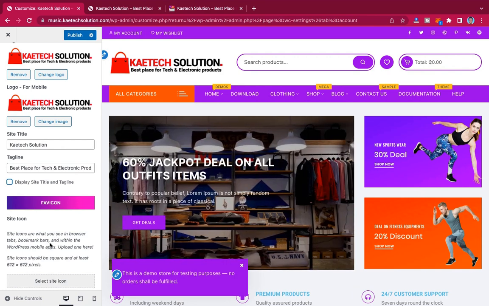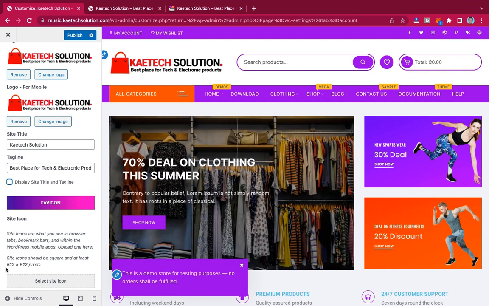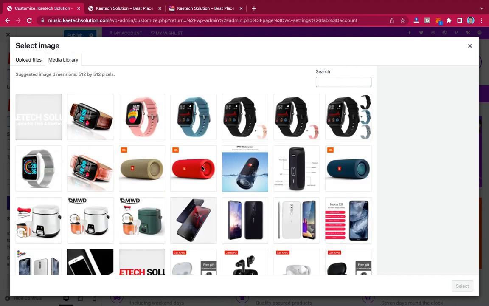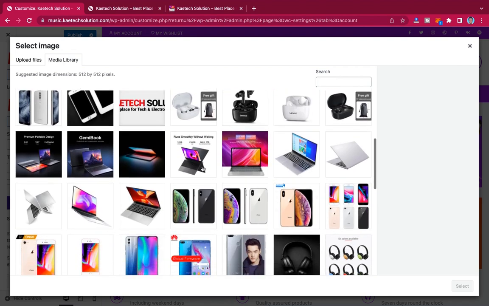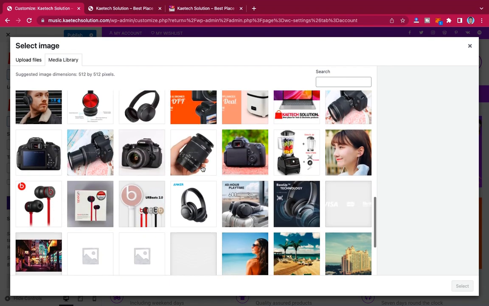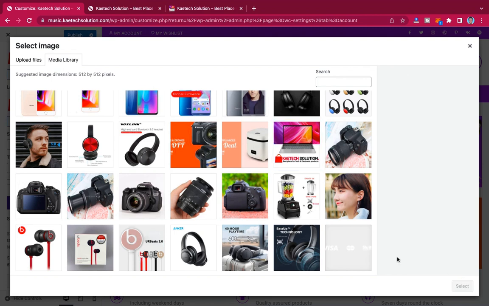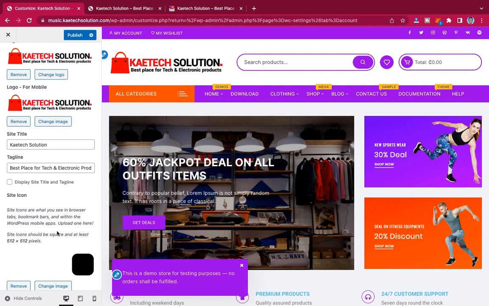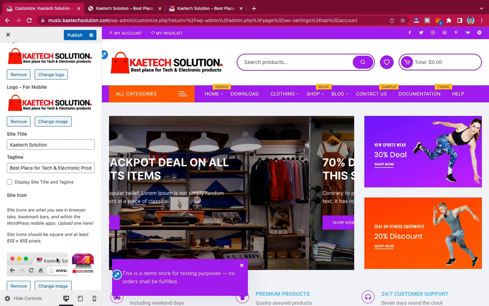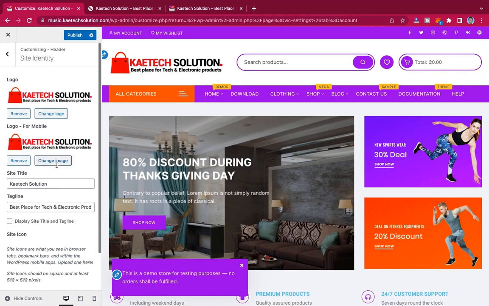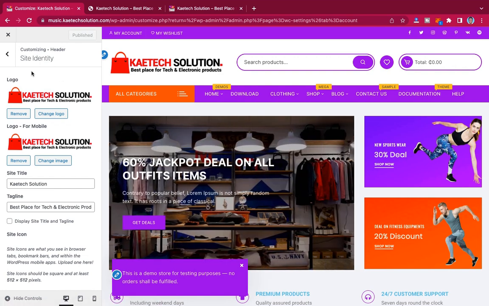Make sure that you create one which is 512 by 512. So I'm going to choose my favicon icon and set it. Where is it? This one, I'm going to use this one. As you can see, I created it already, 512 by 512, and I'm going to select it. That is it over here, and as you can see, it is showing over here. Now that everything is done, I'll click on publish to save the changes that I did.